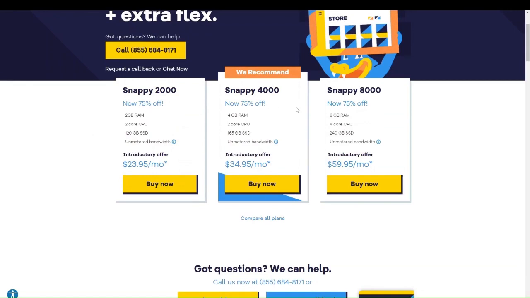And then you've got the Snappy 4000, which comes with 4 GB RAM, 2 cores of CPU, and 165 disk space. It also comes with unmetered bandwidth, and they have 2 dedicated IPs. This is a plan that they recommend, especially for people who want to try VPS hosting, because it gives you enough storage to build a performance optimized website, but it also leaves some room for you to scale up if you need to. Hence why they have the we recommend section over here. And that starts at $34.95 a month. Again, a lot more expensive than what you would be used to for shared hosting, but you are getting a lot more features out of it.